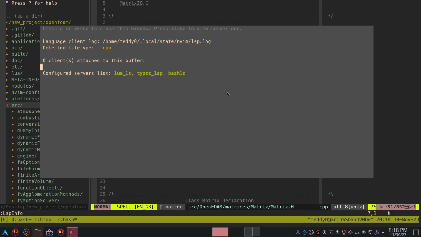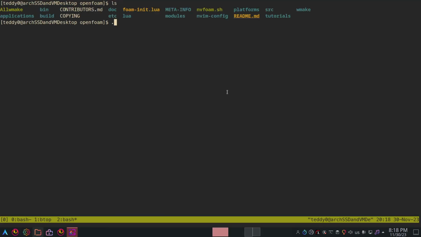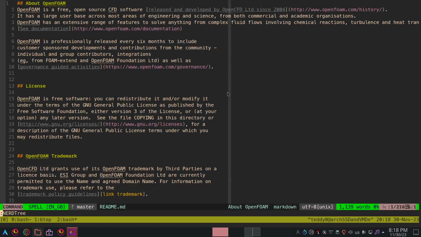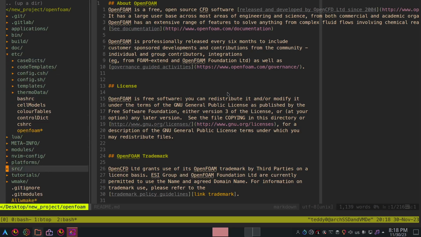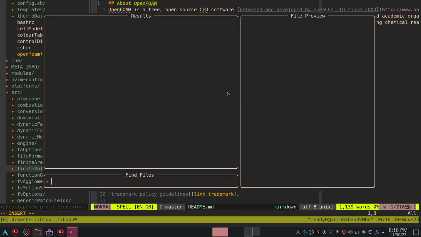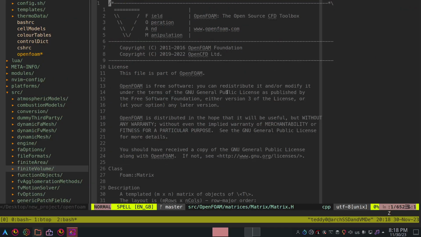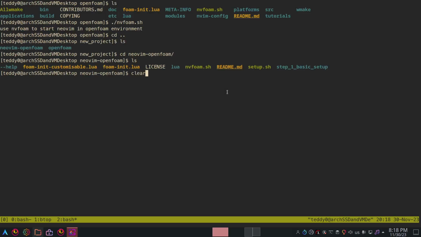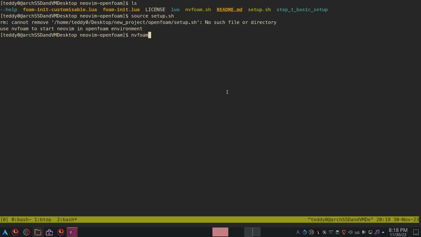I do have a few LSPs here. Okay, nvfoam.sh. Let's see whether it works. As you can see, it's a little bugged, but never mind. Let me run nvfoam from the neovim foam file here. So setup.sh, nvfoam.